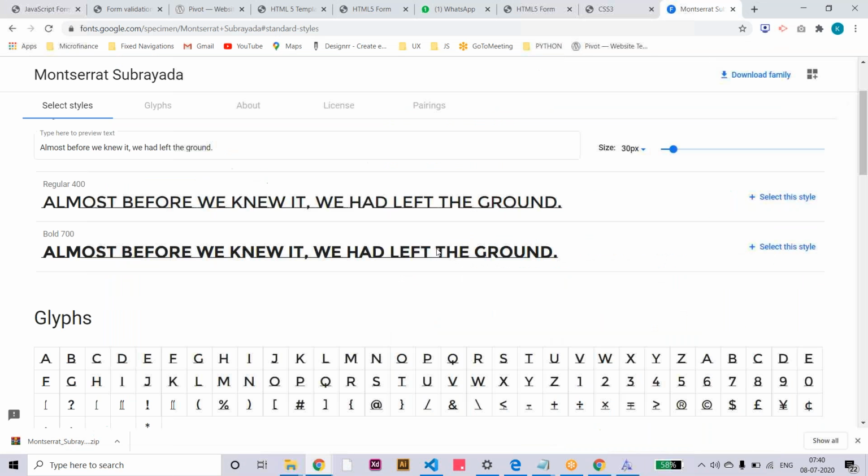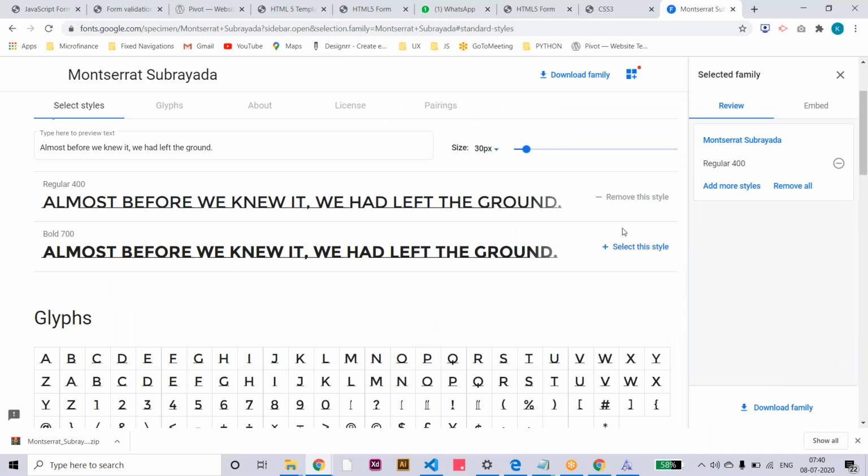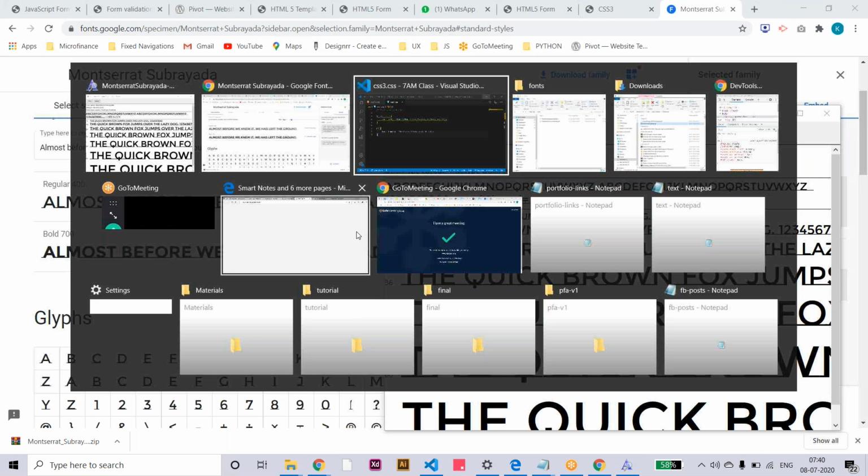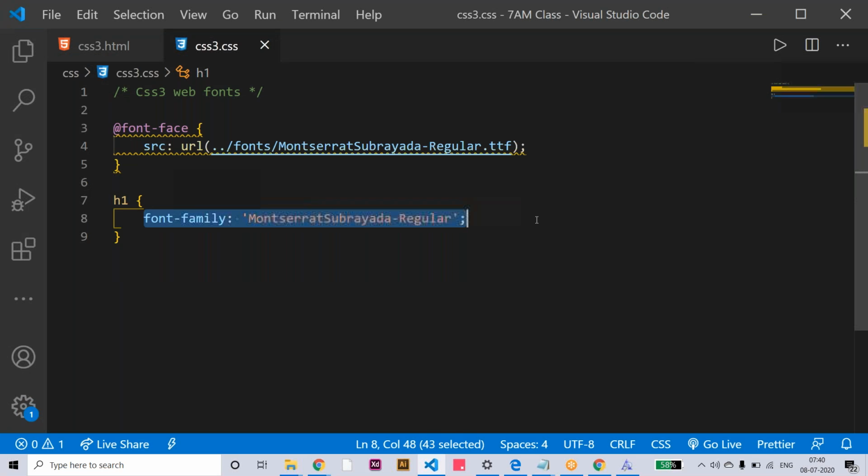or else we can copy from Google here also. And here you can see this. You will get the exact name of the font. So this way, you have to apply the font name.